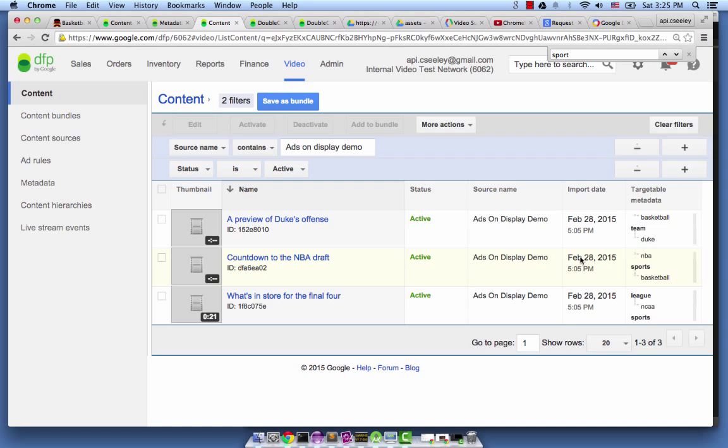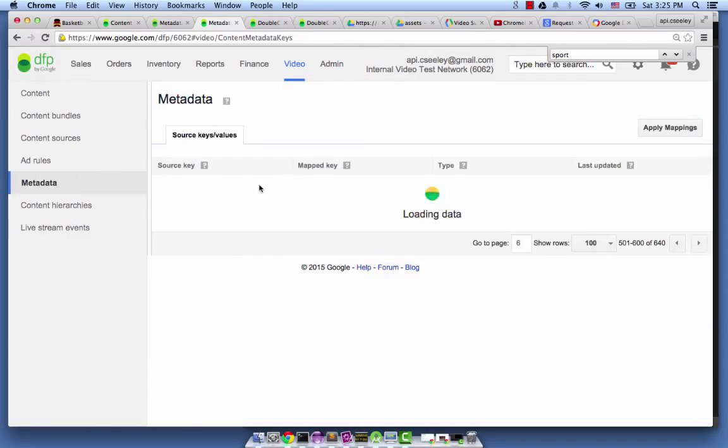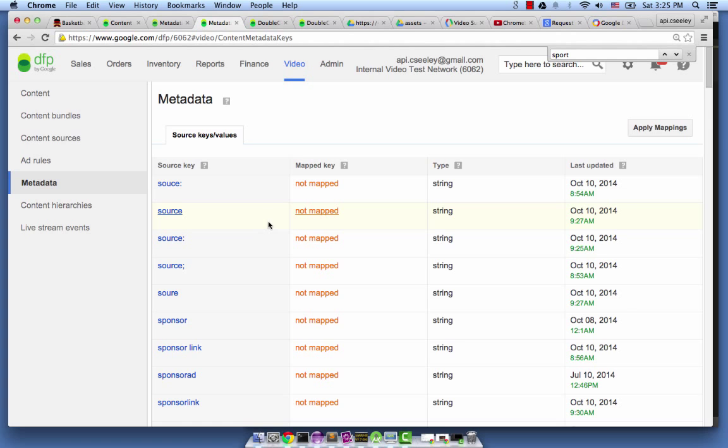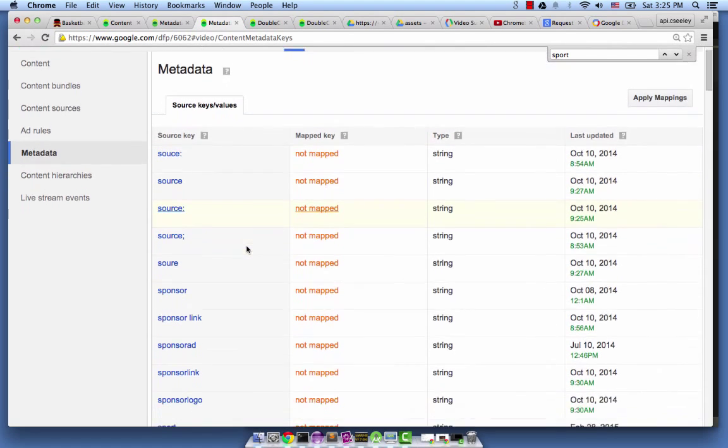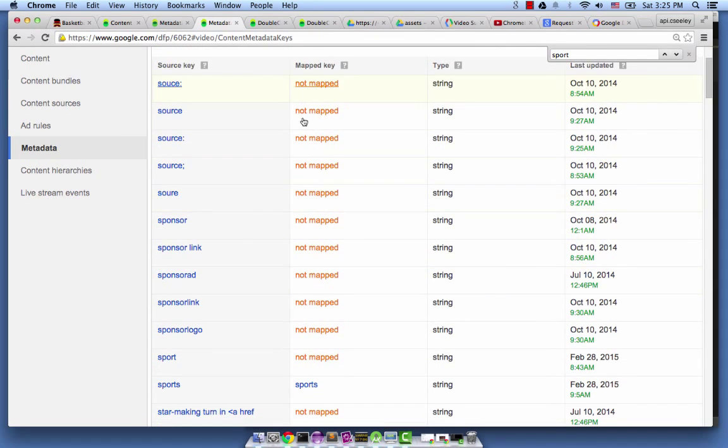The next question is, where does this metadata go from here? How do we utilize this? And for that, you can jump into the metadata tab and see that this is all of the metadata that was pulled out of content. And this orange "not mapped" means that it's not mapped to anything in DFP yet. What I mean is you're going to map the ingested metadata back to your existing custom keys and values in DFP, your custom targeting keys and values.